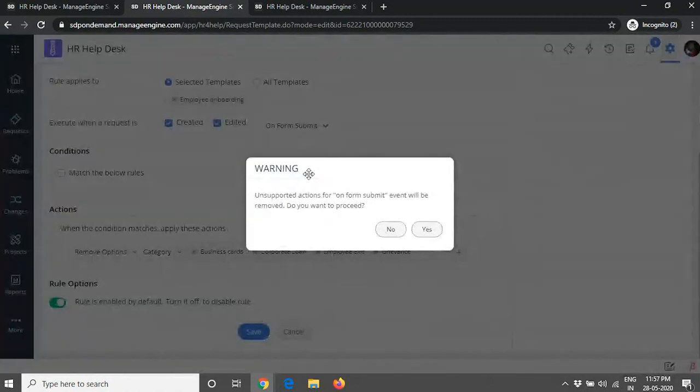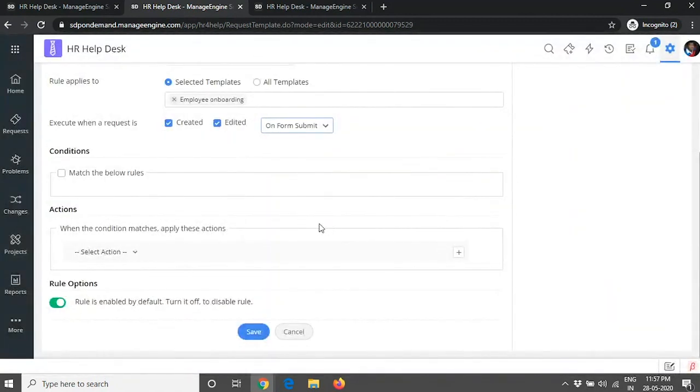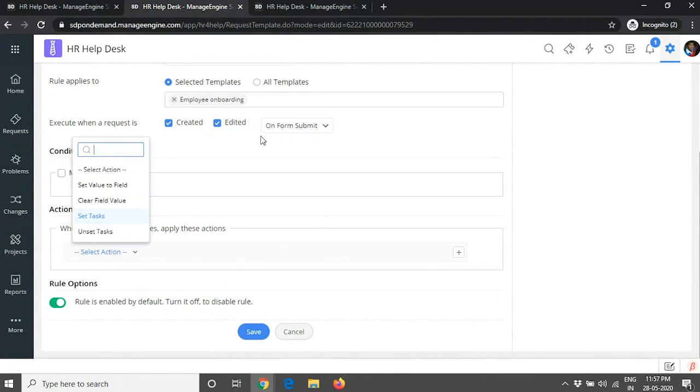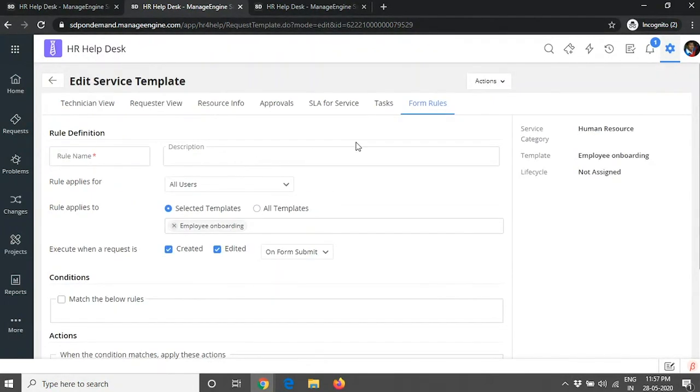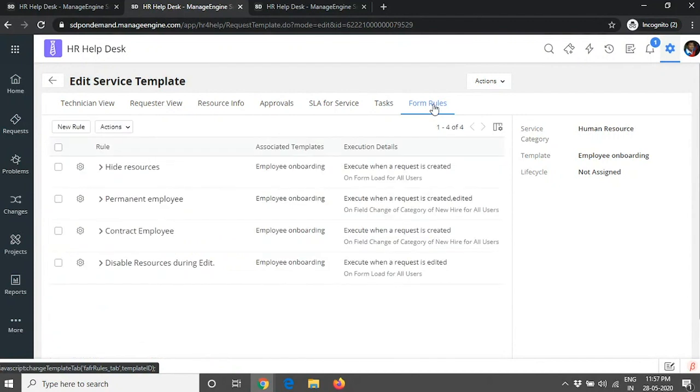So on form submit, meaning you would be able to create a set of rules or actions whenever an end user clicks on submit in a specific form or a service request, right? And for a form submit, there are a limited set of actions such as set task, unset tasks. You could clear field values, or you could set a value to a specific field. So that's about form rules. So now let's take a look at what form rules we have in place, which in turn turned our employee onboarding form into a dynamic form, right?